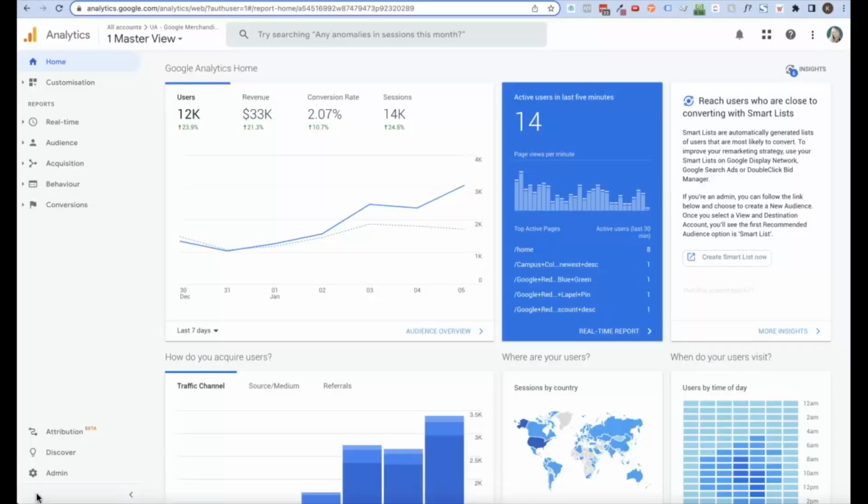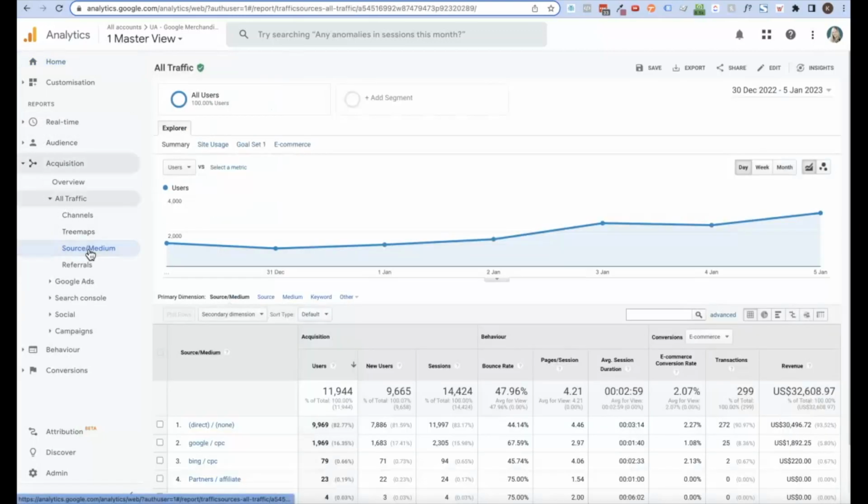So here we find ourselves in the back end of a Google Analytics account. This is a demo account, so I'm not showing you any data that you shouldn't be seeing, but I do want to walk you through here so you can see where you can find your UTM data within your Google Analytics account itself. We want to come over here to the left-hand side under Reports, and we're going to choose Acquisition, then All Traffic, then Source Medium.